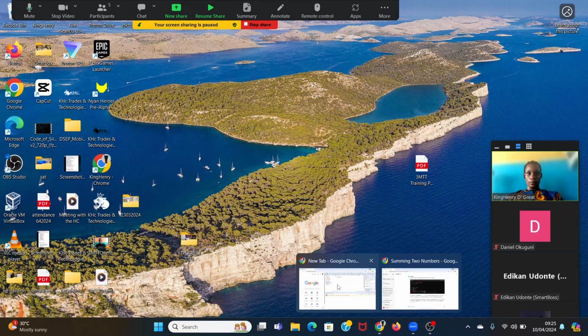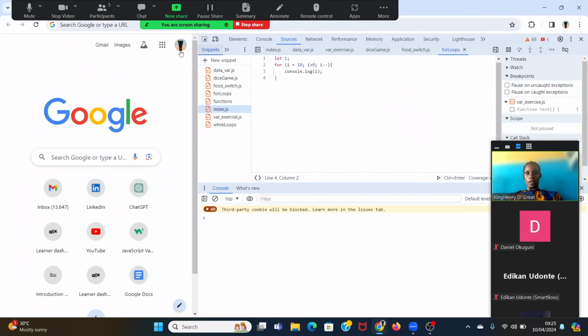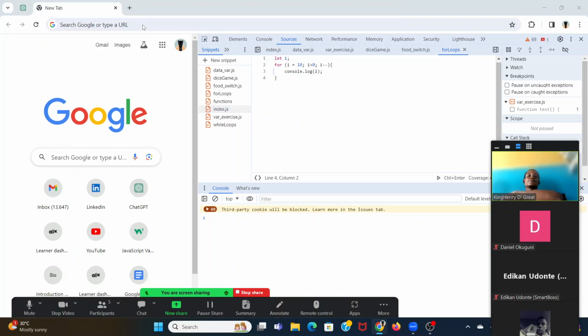So let's get started. So far we've looked at so much on JavaScript, and gradually we can actually have confidence in ourselves, right?